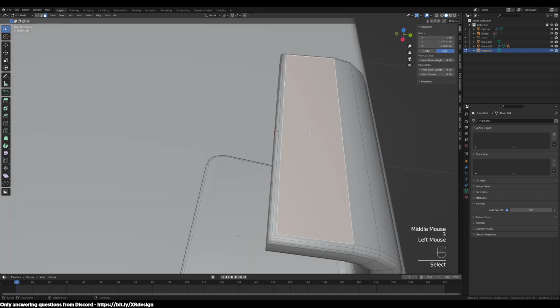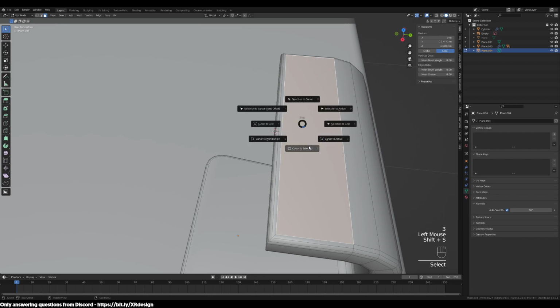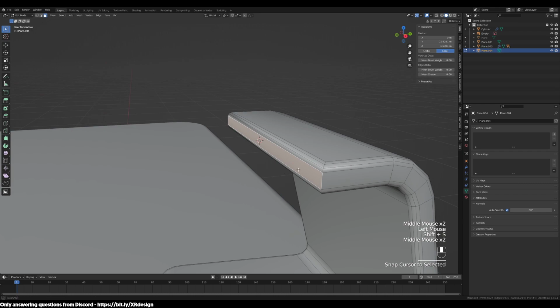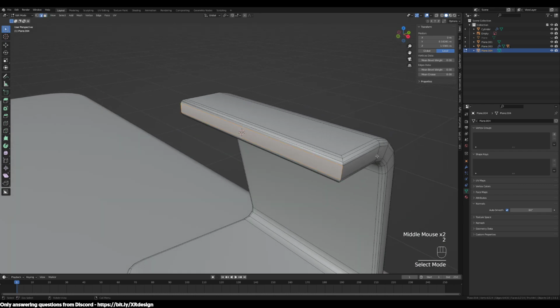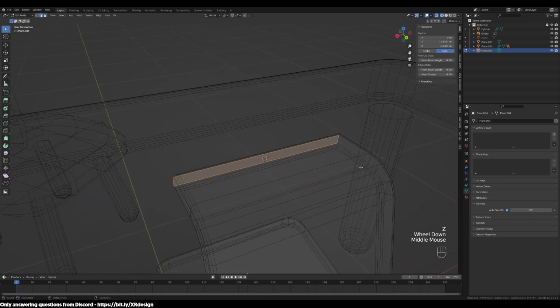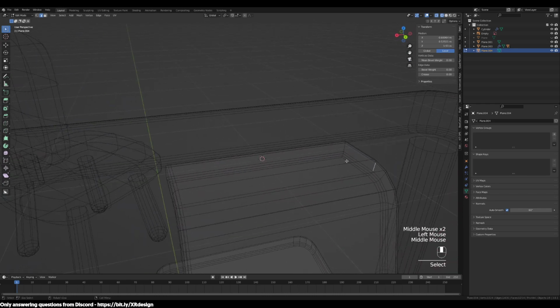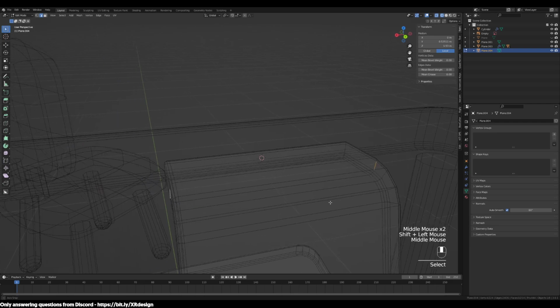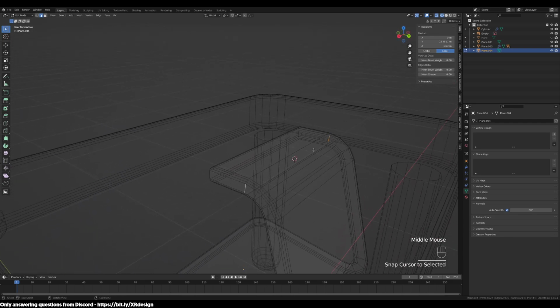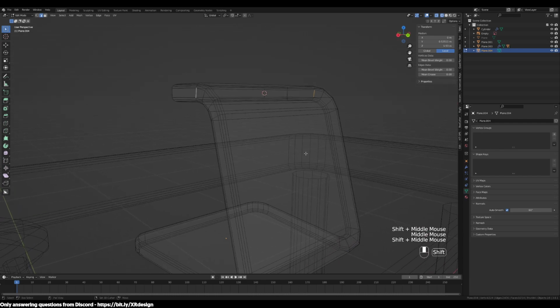If I wanted to place an object on top of this, I could select this face, cursor to selected, same idea. If I wanted to center the cursor inside this object at a certain point, I can select two faces or two edges and cursor to selected, and it would center wherever I've selected an object or an element in this object.